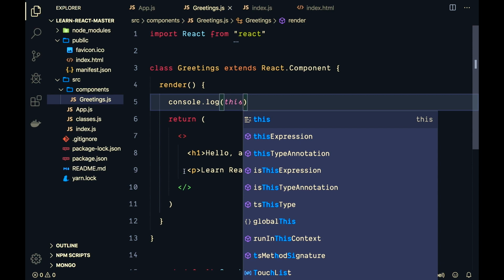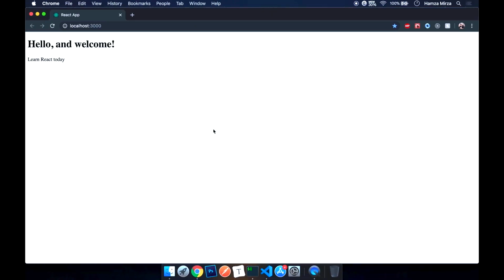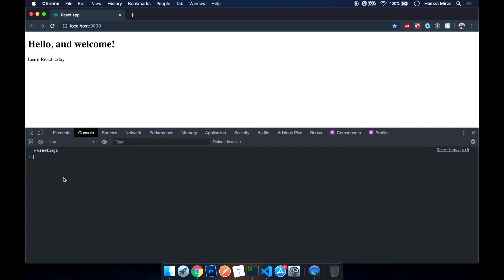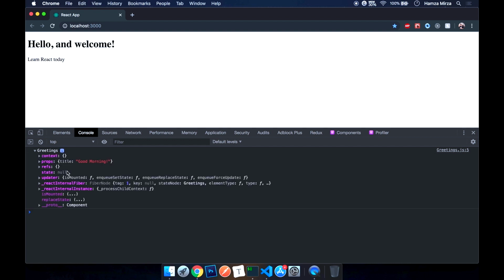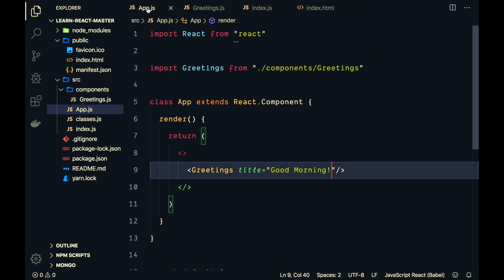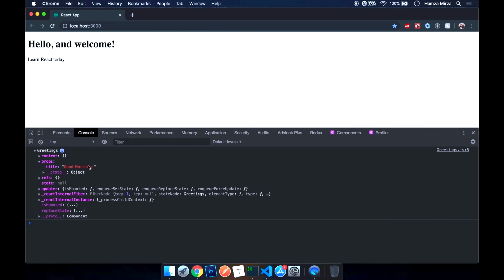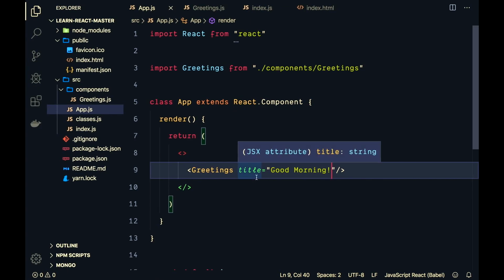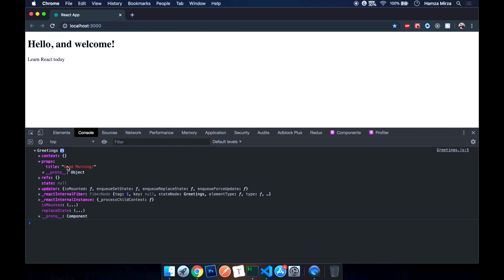So now if I press save, go back to the web browser, let's launch our console. And here we can see that there is a greetings object, and inside of it there's a bunch of properties. One of those properties is this props object. And inside of it you can see that there is a title that we declared right there. And it does indeed have a message that reads good morning. Now everything that we pass in here is what is going to get stored in this props object.